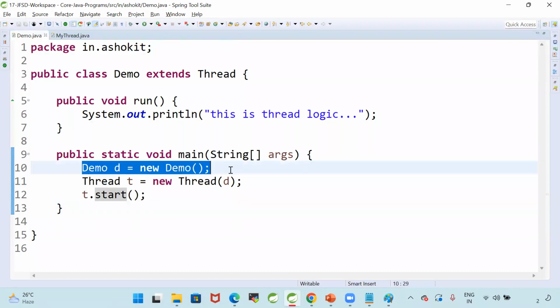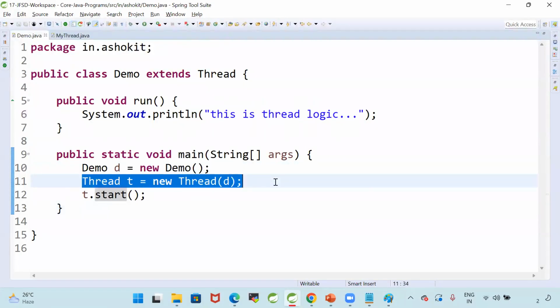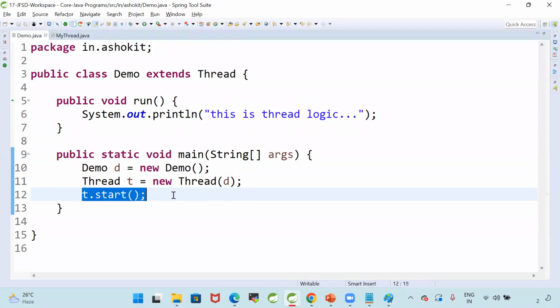Demo class object, I am passing to thread class object. Then I am calling T dot start method.